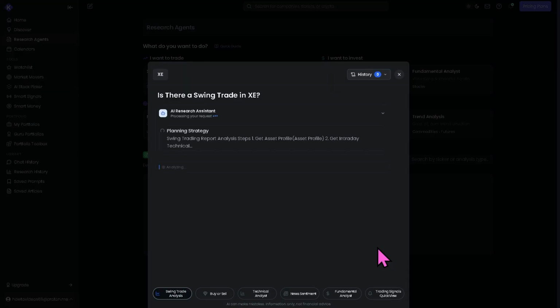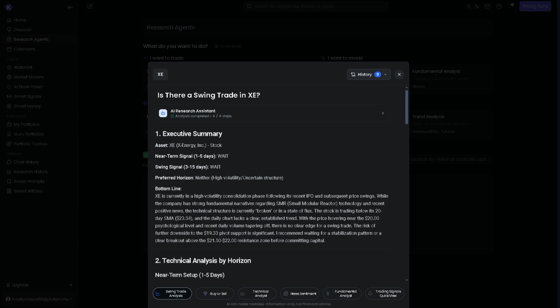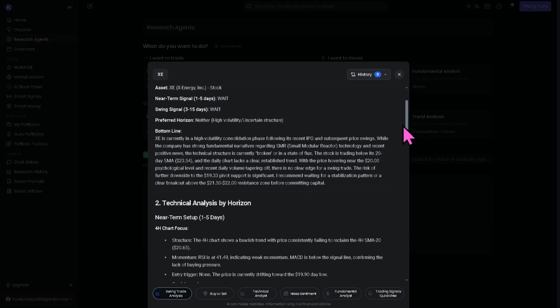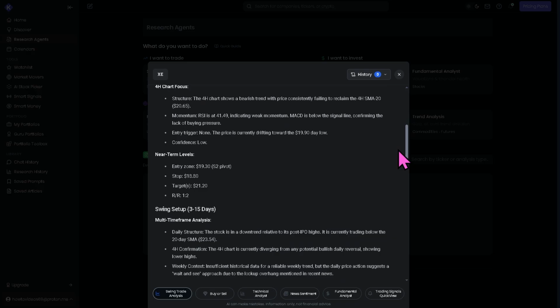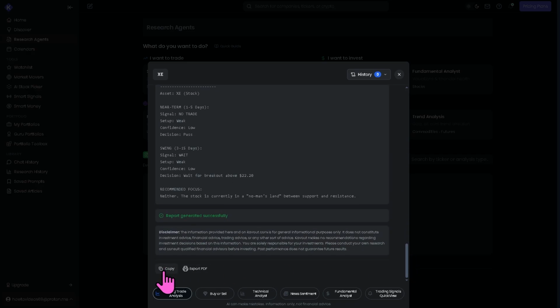Depending on the complexity, it may take a little while, but as you can see, it's beginning to unlock the data insights. At this point, do not use any VPN or proxy because that could interfere with the loading times. And just like that, the research agent summarizes the key information to help you make informed decisions faster. And at the bottom, you see that you have an option to copy this information if you want to send it to your client for feedback, or if you want to export in PDF, you also have that option.